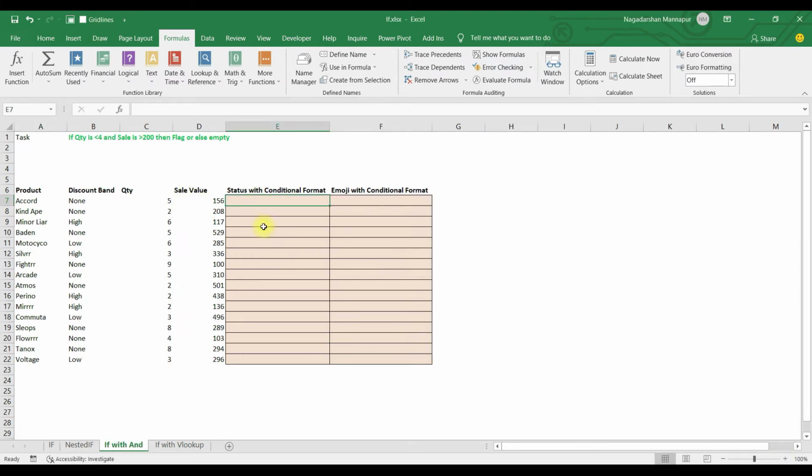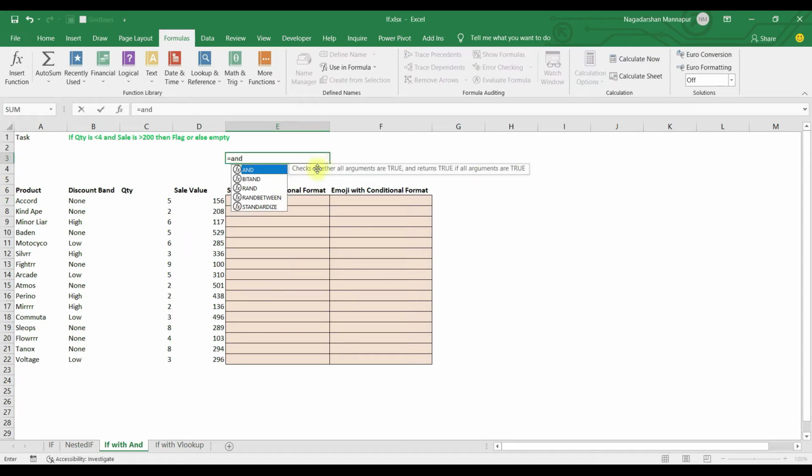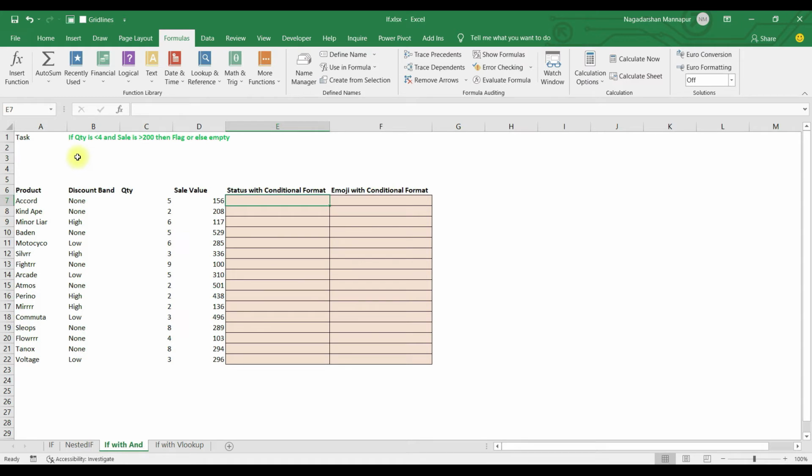Next, the topic is called if along with AND logical operator. When to use AND along with the if condition, that is very useful. AND is a logical operator. Using that AND, we are able to check whether all arguments are true. All the given conditions should match, then only will we get true. Otherwise, it will take false immediately. I'm just pressing escape.